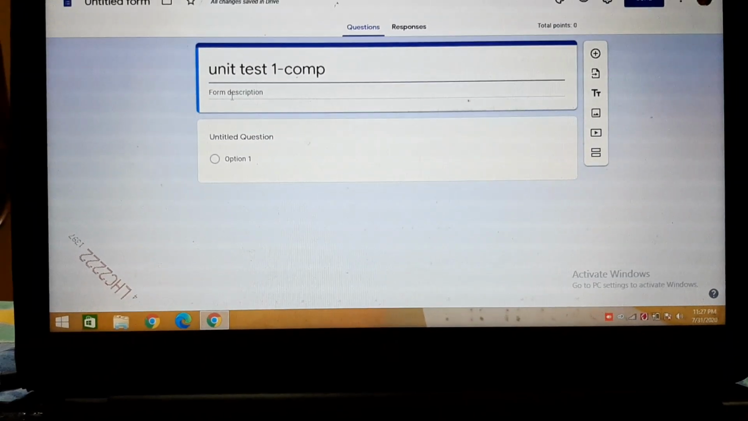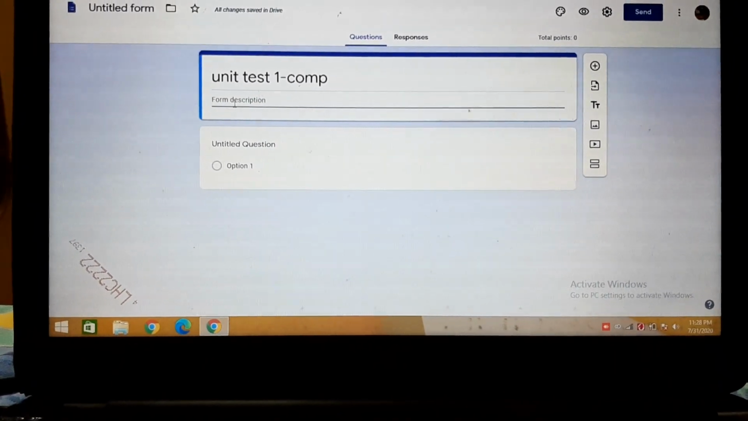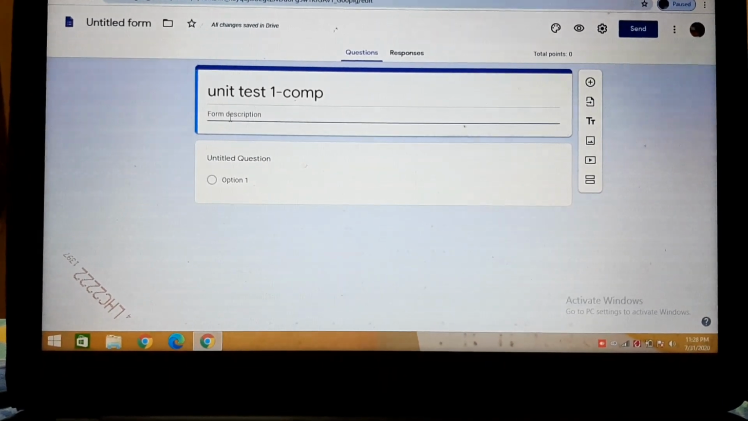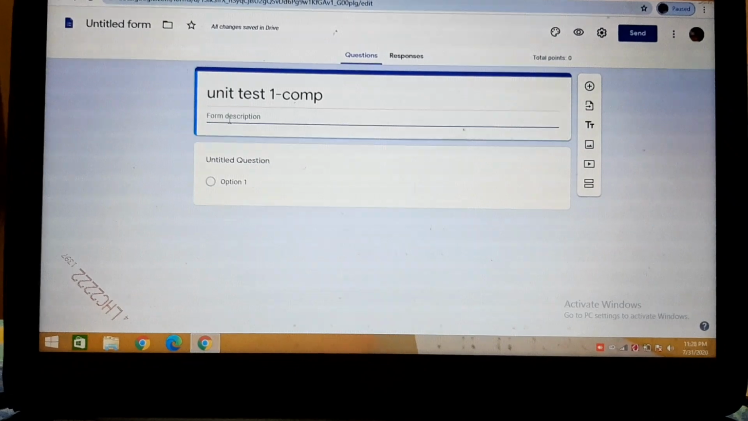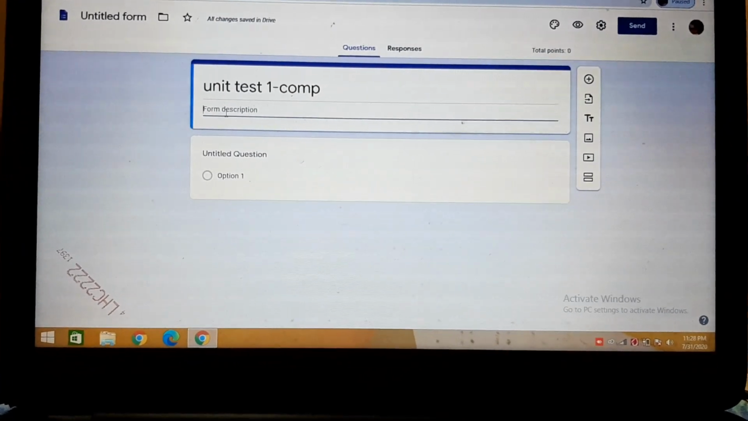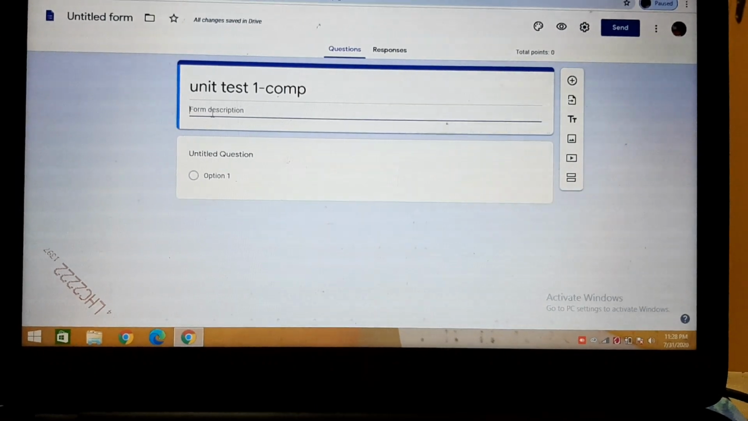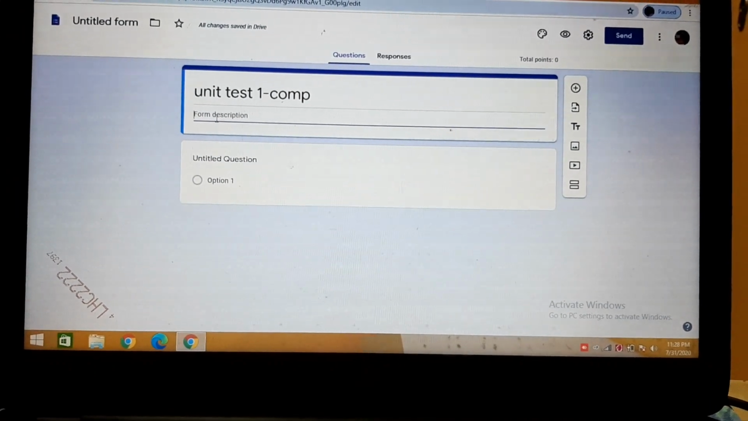Next to this, we have a form description section. This is not mandatory to fill. If we want to fill some description related to the form, like this is a computer form for 20 marks question paper, or something like a remark section, we can give the remark in the form description box.